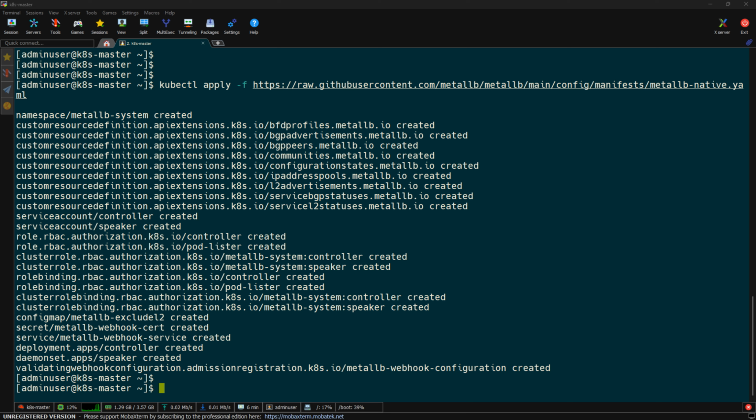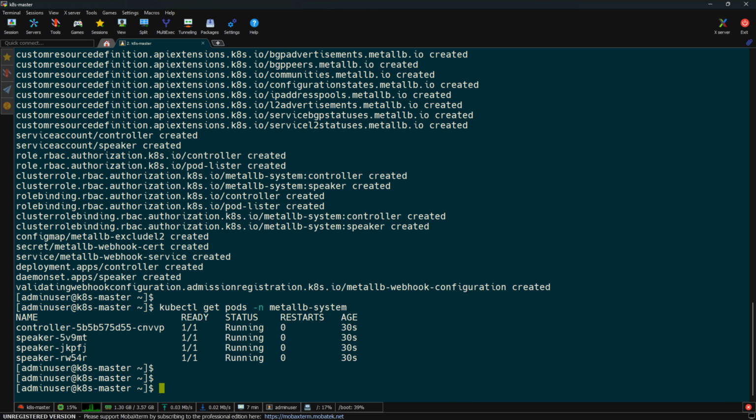Let's verify the MetalLB pods. kubectl get pods -n metallb-system. All pods are running. We can see one controller pod running and a speaker pod running on each node. Speaker is deployed as a daemon set, so it runs on every node in the cluster. Now, MetalLB is successfully installed.